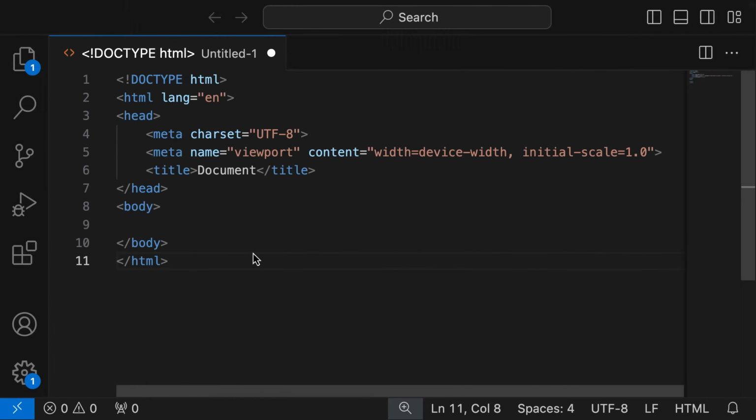VS Code also helps by automatically indenting our code. It knows whether we're inside a nested element or not. For example, if I hit enter, I'm not taken inline with the body tag, but instead I'm automatically indented. This is because I'm currently wrapped by body tags, which means that whatever I write now is going to be a child of the body parent.